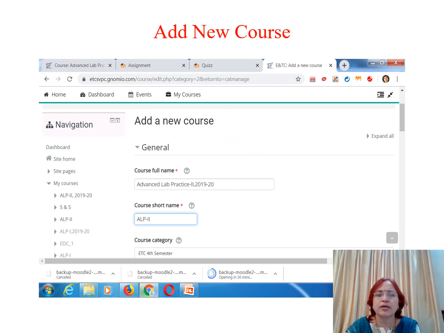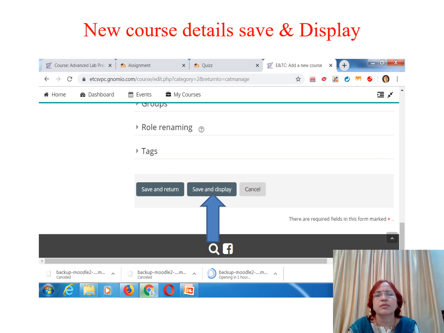Here you have to write down the course information. Course full name you can write down here. I have written Advanced Lab Practice 2 1920. Also you can give the course short name. It is compulsory, star is here. So I have written ALP 2. Then click on save and display here. Your new course will be ready now. It will be created.